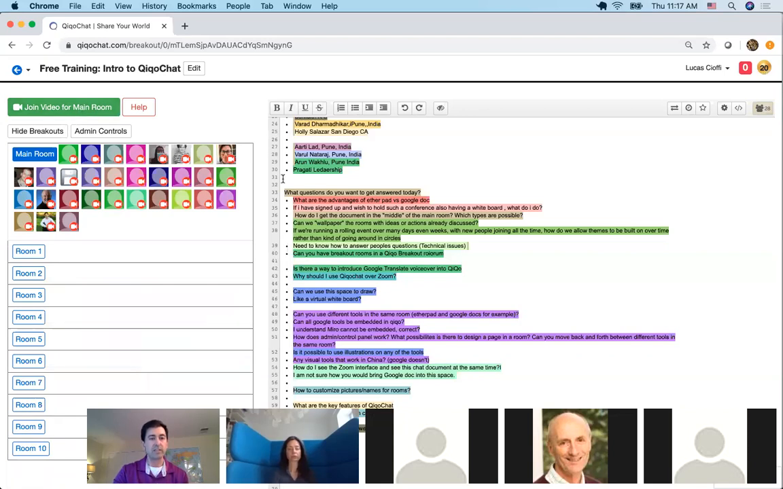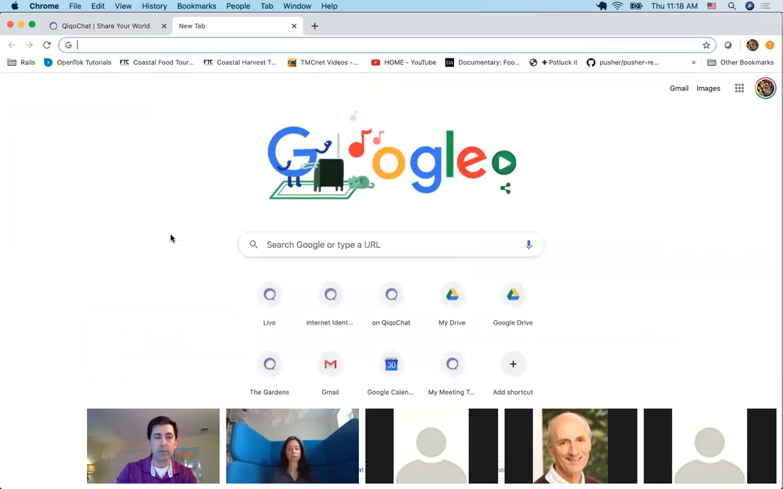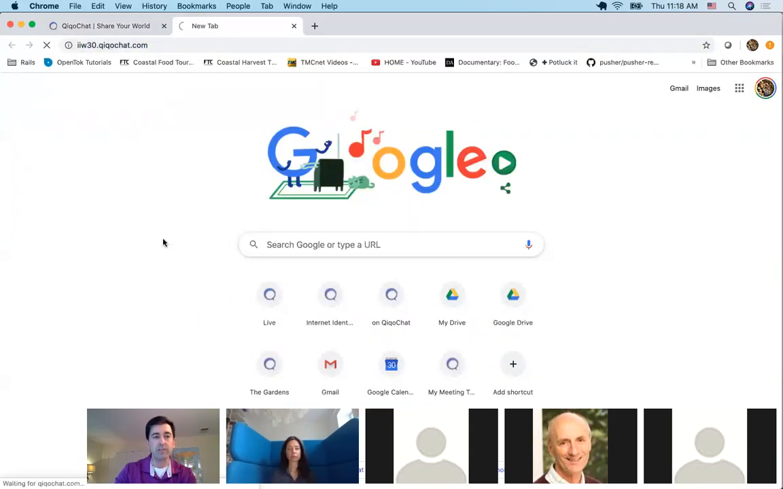Okay, so this is what a simple QiqoChat looks like. Now let's take a look at one that's much more involved, that someone spent many, many hours thinking through. So we're going to look at the Internet Identity Workshop. I have their permission to do this because it's a public event.